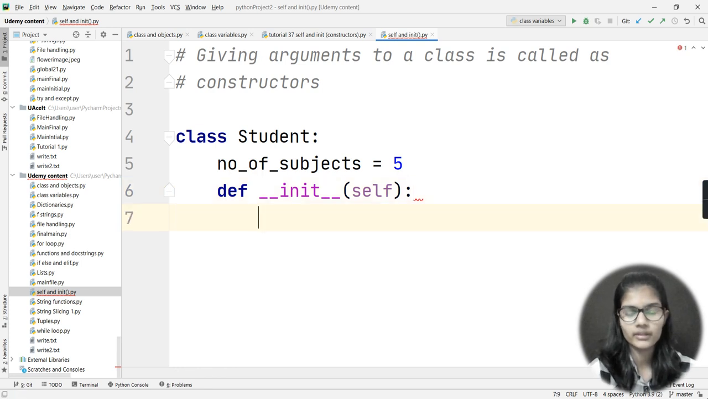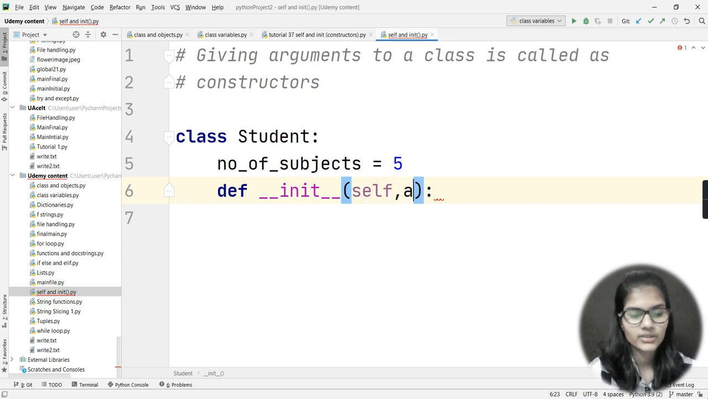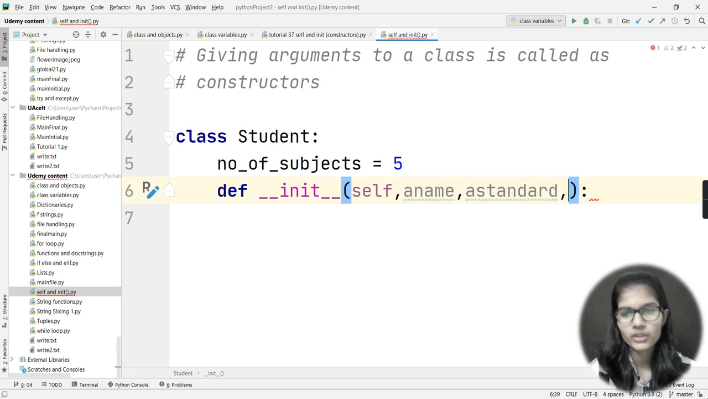I would come down here and write some values. So here I would give a name, comma, a standard. Basically I'm just giving it of my choice, whatever you want, you can give.